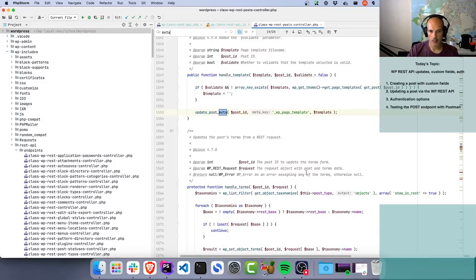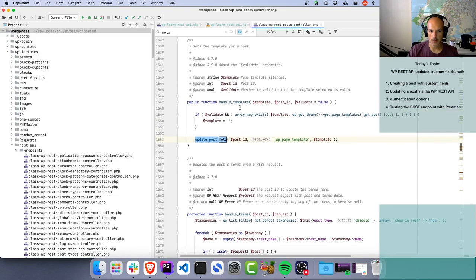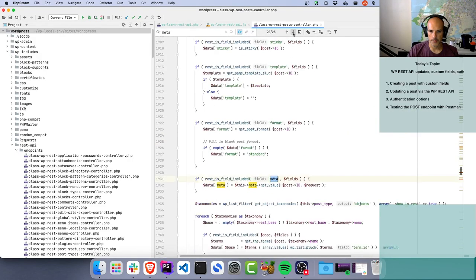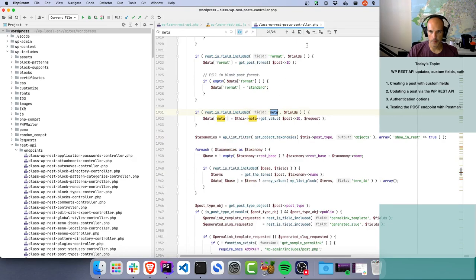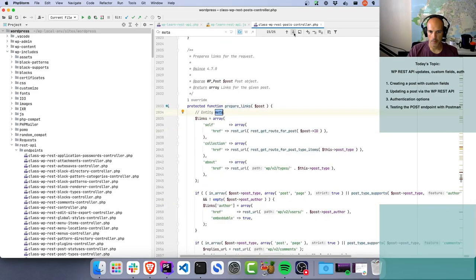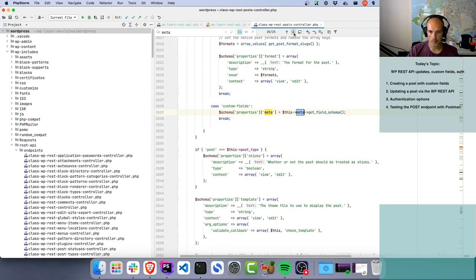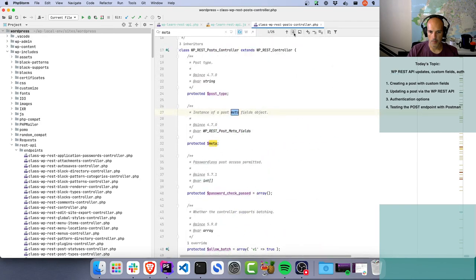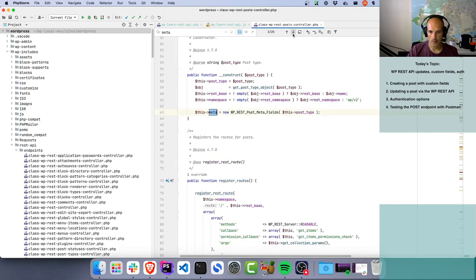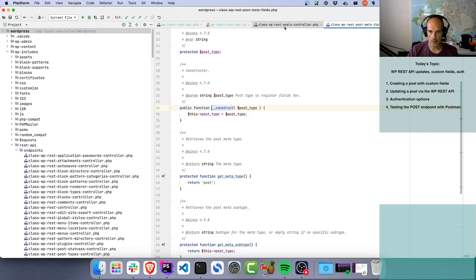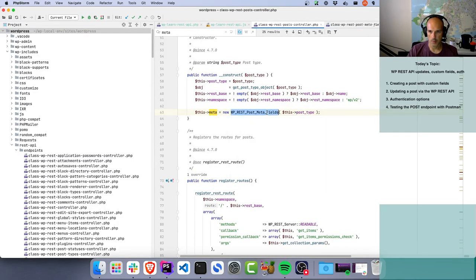I can find better update post better, instead of a post meta fields options. Okay. Here we go. Oh, that's interesting. So that was in the constructor. Okay. So this dot post type. Let's see what that does. Well, let's create some.